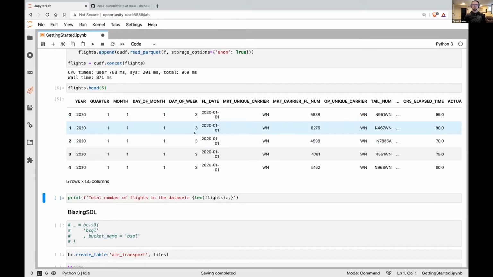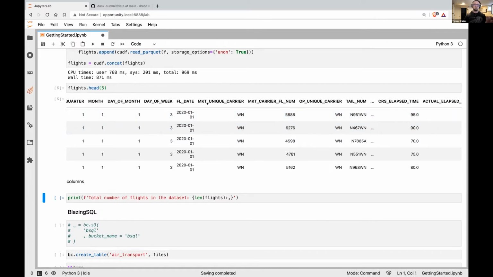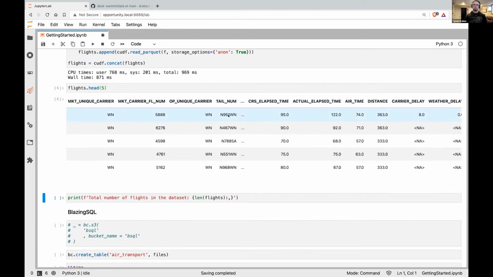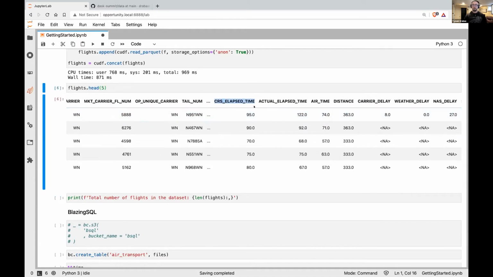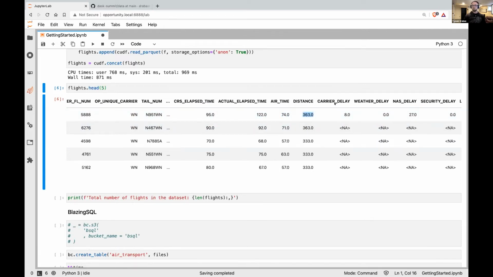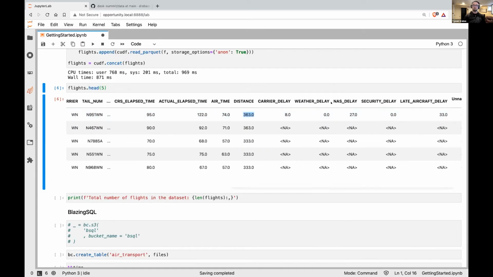As I said, this is a data set that contains pretty much all the flights that departed in January of 2020. You can see there's a marketing carrier WN, the flight number, the tail number of the aircraft that departed, and then how long it was planned to fly. CRS is the computer reservation system, part of the airline industry reservation systems. It was planned to fly an elapsed time of 95 minutes, but the actual elapsed time was 122. Airtime was 74 minutes out of that. What was the distance, the carrier-induced delay, the NAS-induced delay, and whatnot.